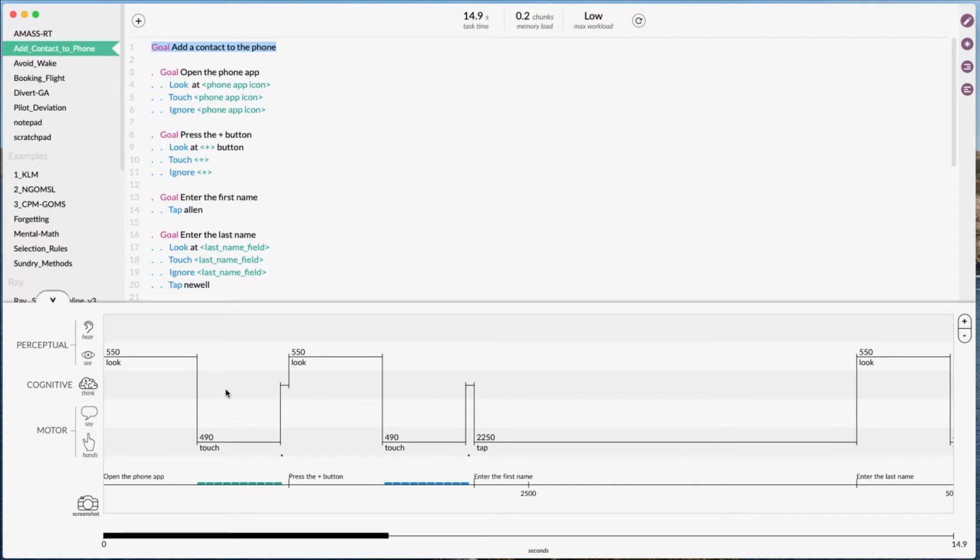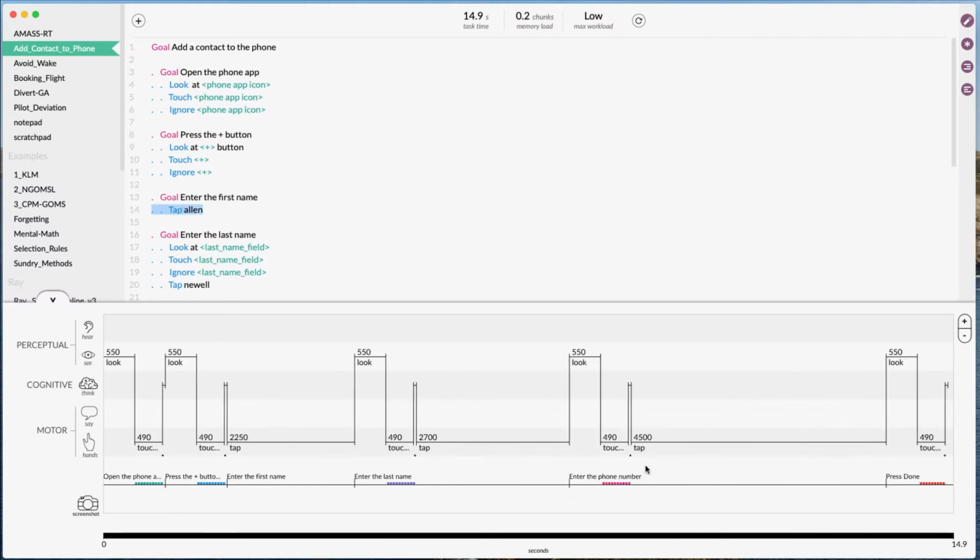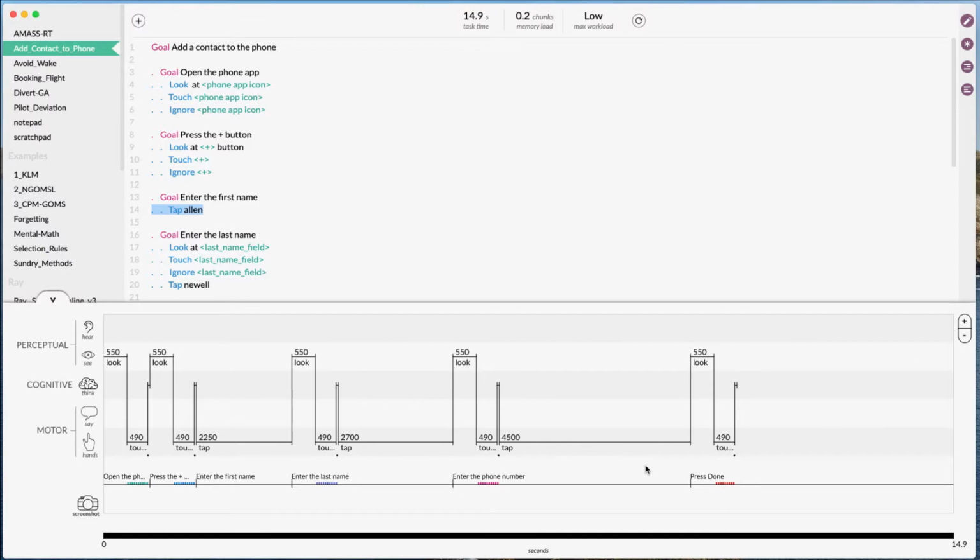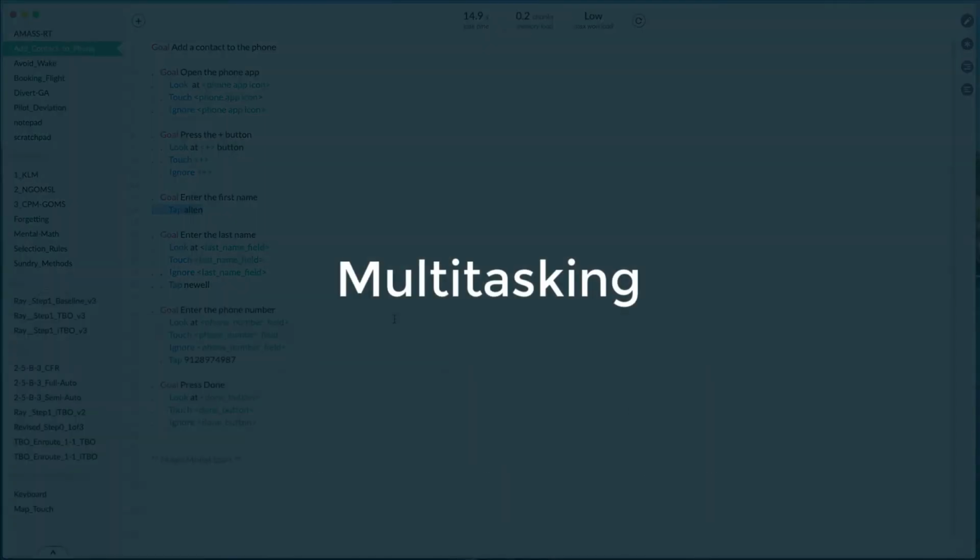So now if I look at the Gantt chart, I can see, press the plus button. So that corresponds to right in here. If I click on that, sure enough, look at the plus button. Tap Allen. Okay, great. So now we've got goals, we've got operators, and we've got methods. All right, let's move ahead and start looking at multitasking and working memory.